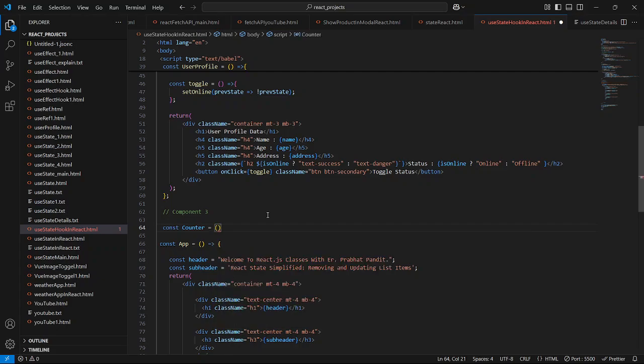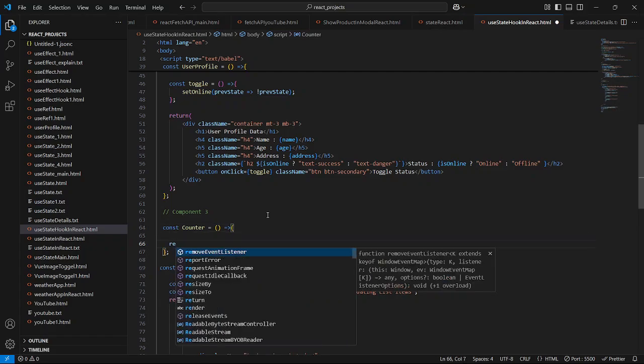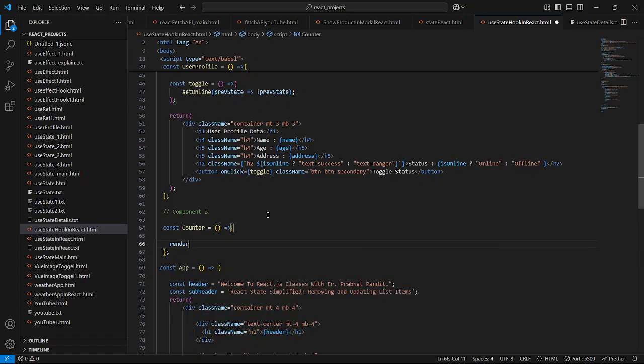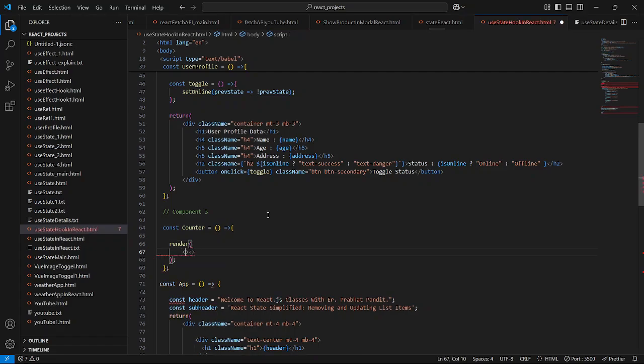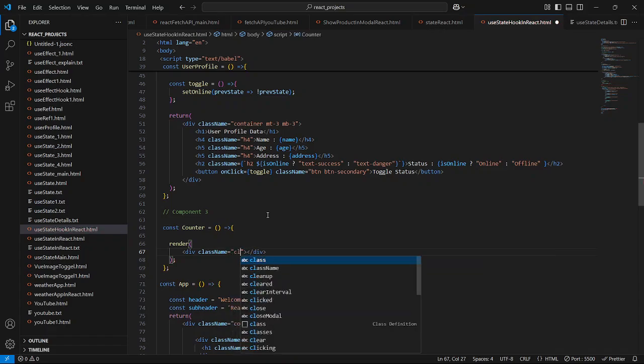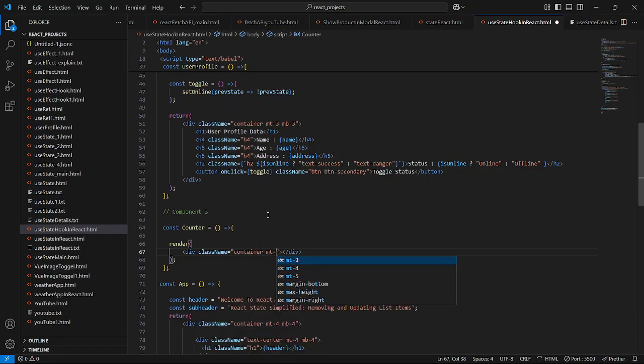I'm going to use the filter function again. Close this first, and it is going to return everything. Say return, and close this, and we have to give one parent div, or we can use JSX fragments as well. I have explained this many times. I'll give the class name as container only, with margin top 3 and margin bottom 3, and open this div.